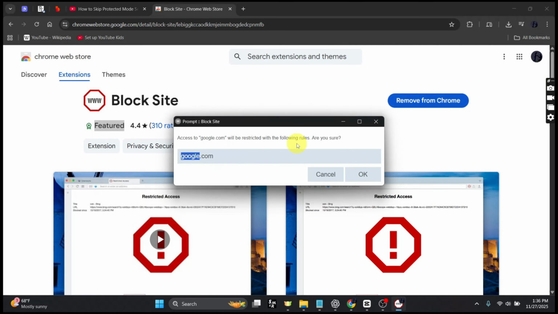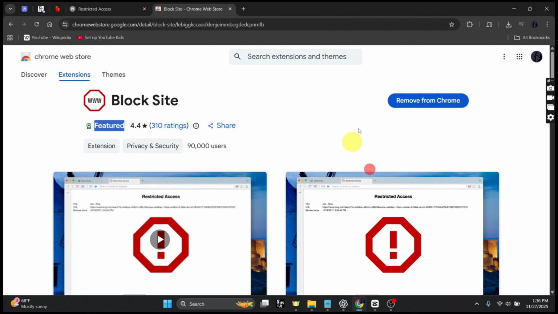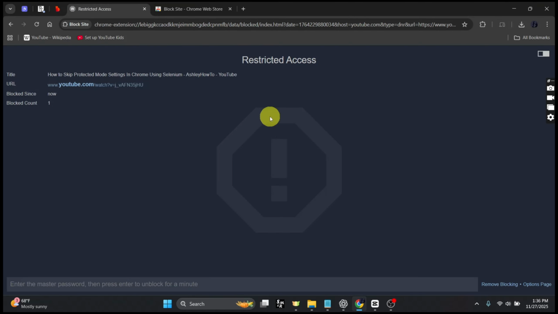To block YouTube, type YouTube. After typing youtube.com, click OK. You will now see that YouTube has been successfully blocked.